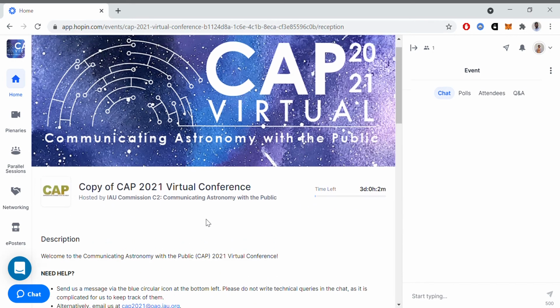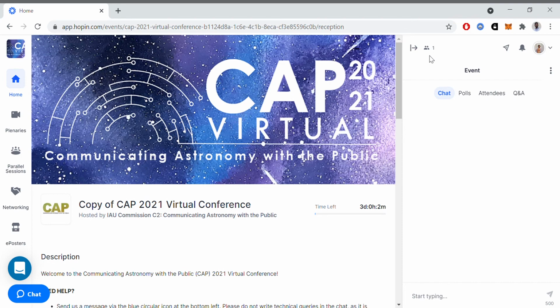Okay, so this is the home page, and then on the right side you'll already see there are a few other options for chat. This is called the event chat. You can chat with anyone else. Whatever you type here will be visible to everyone else in the event. You just use @ followed by a name in order to tag a certain person.